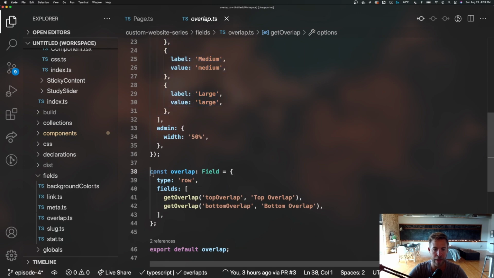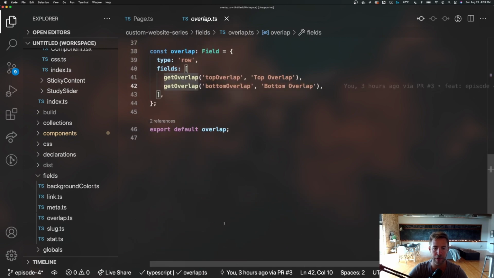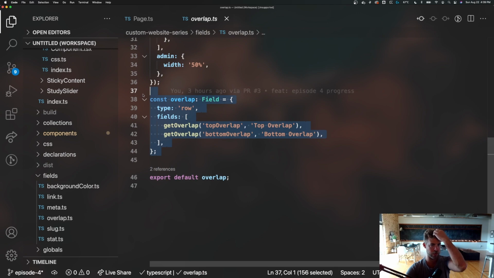And we have it abstracted so that we can rename it easily. So get overlap is going to output the top overlap, but get overlap down here is going to output a field with bottom overlap as the name and the label. So overlap is actually a row with two fields inside of it. They're the same, but they're abstracted. So here's the actual fields.